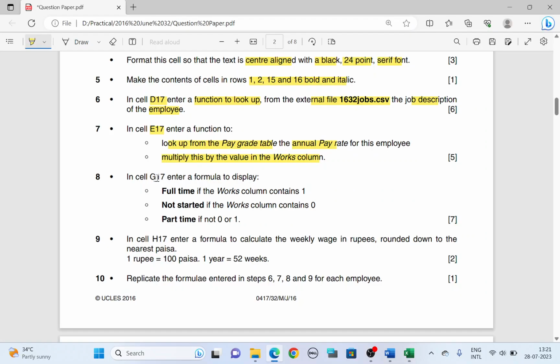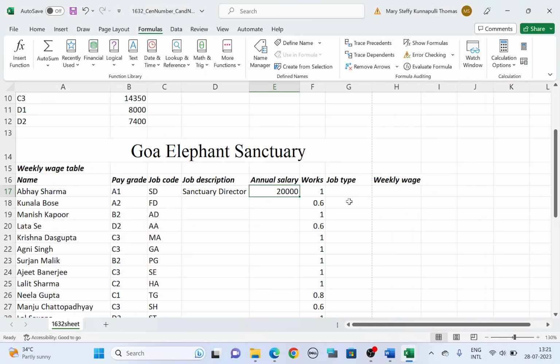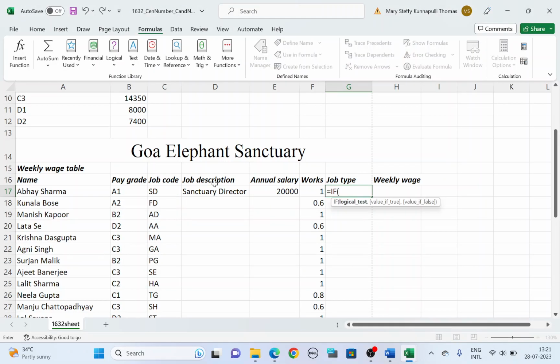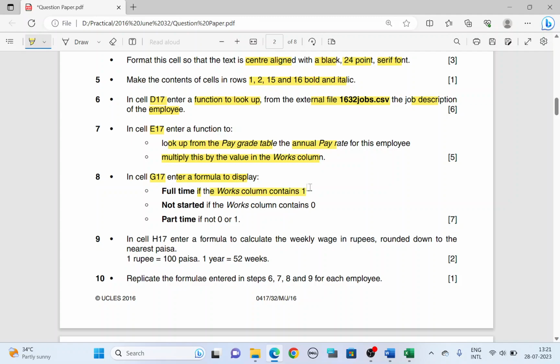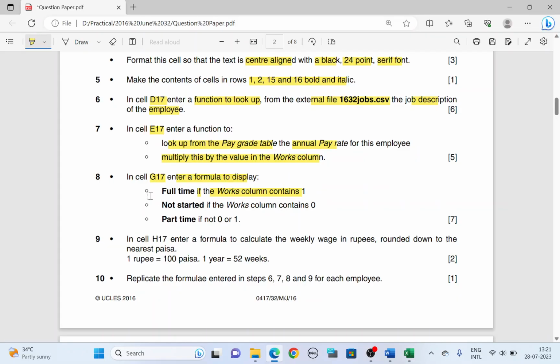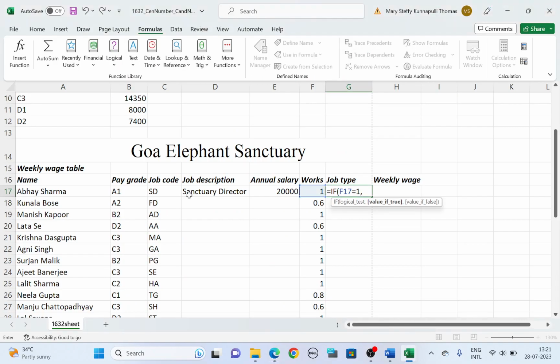You get the answer. Next, in cell G17, enter the formula to display these text in bold if. So you're checking the condition in G17. The function you use is an if statement. So equal if, the condition, if works column contains 1. Works column equal to 1. If this condition is true, it has to display the text full time. So that goes within double quotes. Full time, comma.